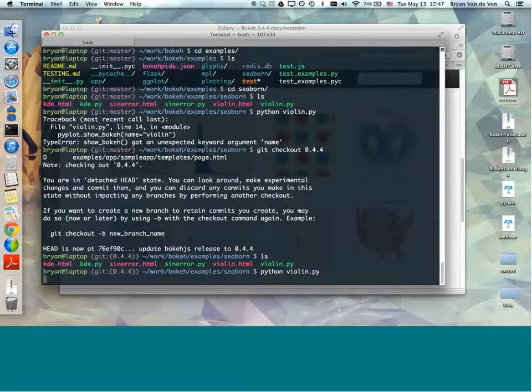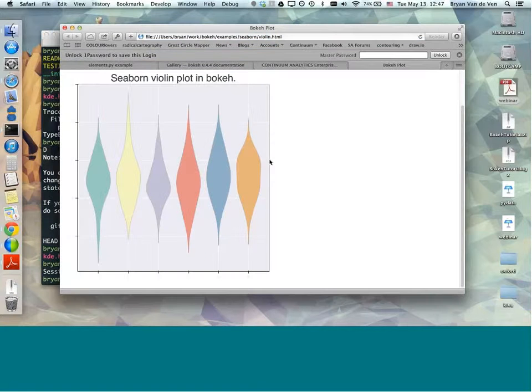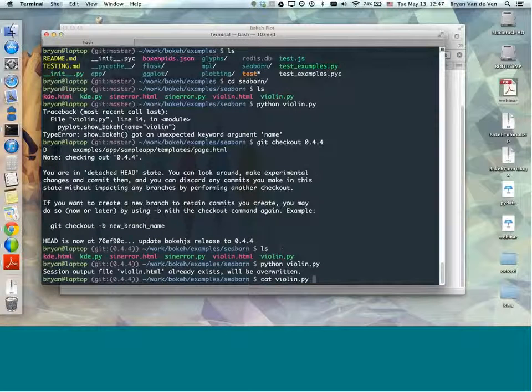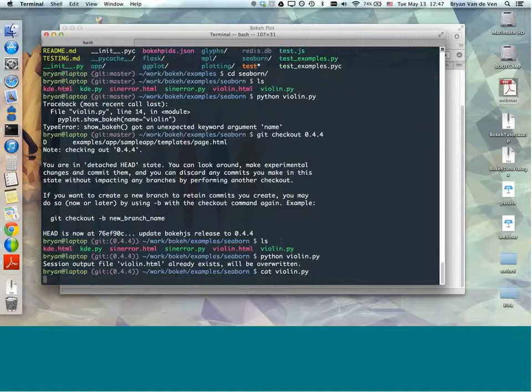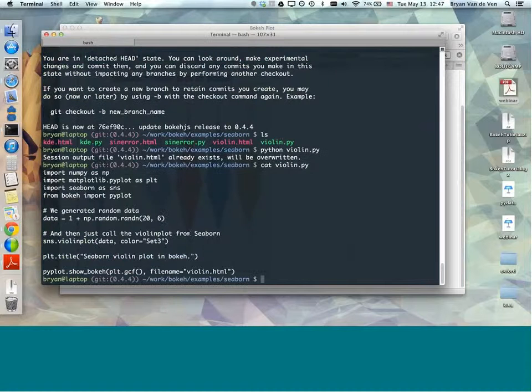And this has actually been improved. So in master, we have better matplotlib support. We actually see the different quartiles displayed horizontally across these different violin plots. So this is the previous release, Bokeh 0.4.4, but in master there's already improvements to this that really show things a little bit better. But you can see the code for this if I cat the file, violin.py here. You can see it's quite short. I import Seaborn as normal. I create my violin plot. And then I just do the pyplot show Bokeh, and that actually converts my Seaborn plot directly into a Bokeh plot that targets the browser.